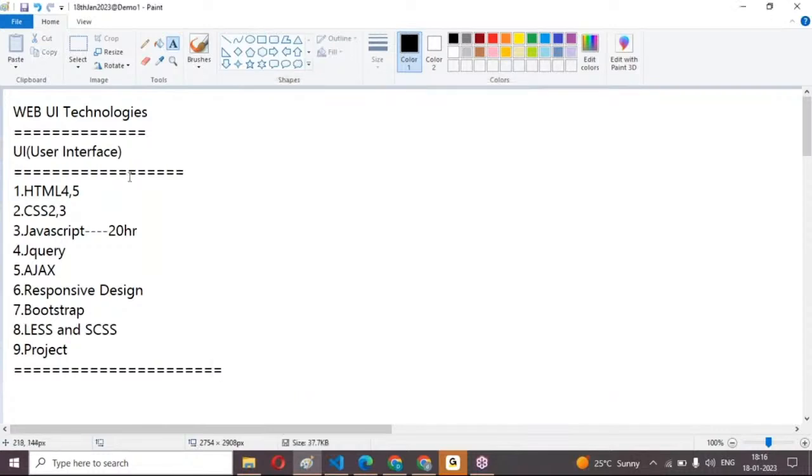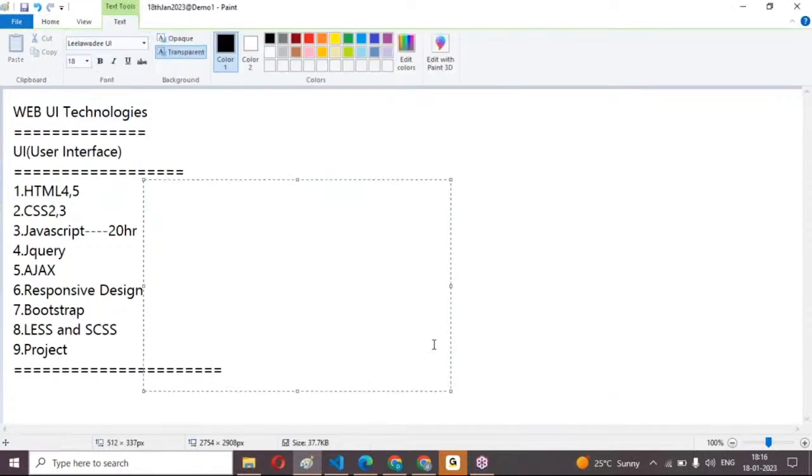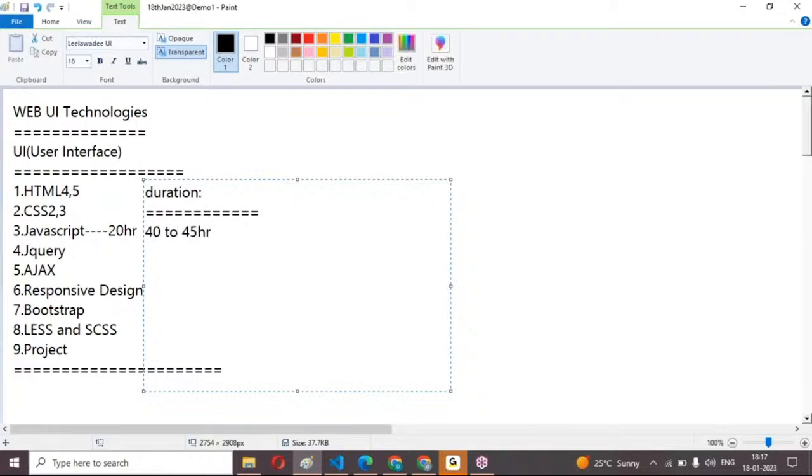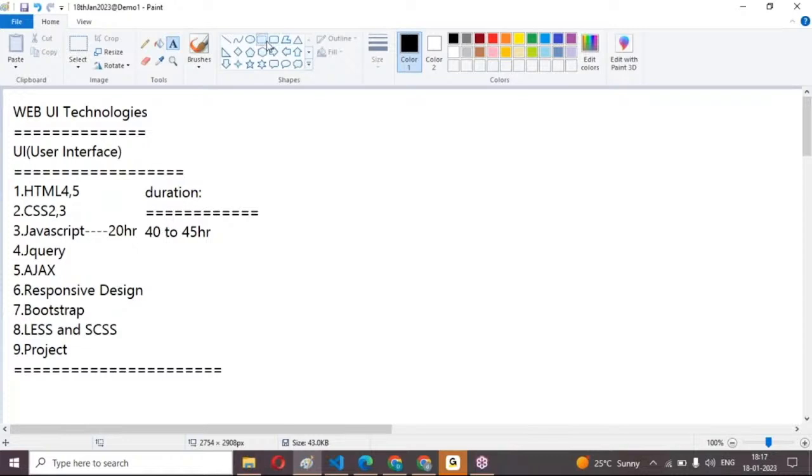Today is the first session on UI programming. In the first session, you're going to learn what UI is, what the use of it is, and what the real usage of it is. Like that, you will learn something about it. The duration is 40 to 45 hours of sessions to cover all these topics.